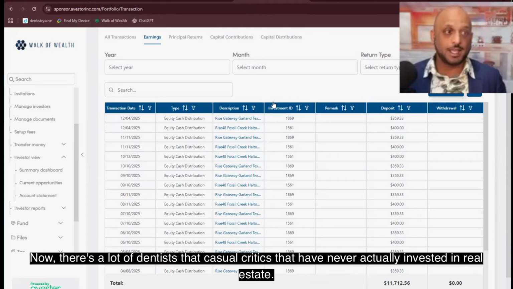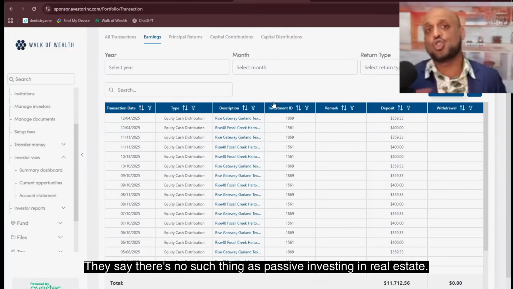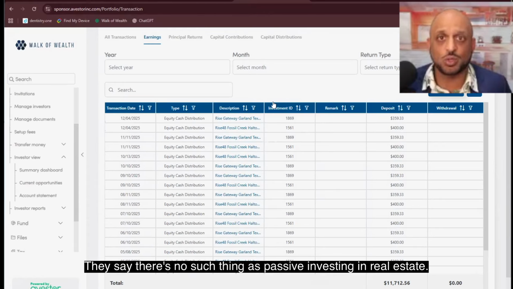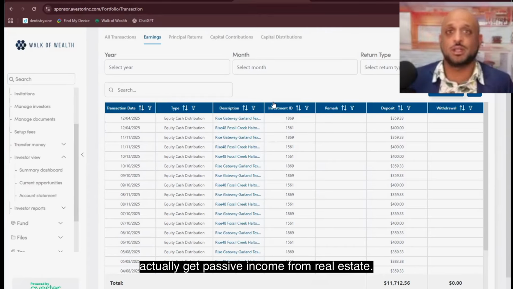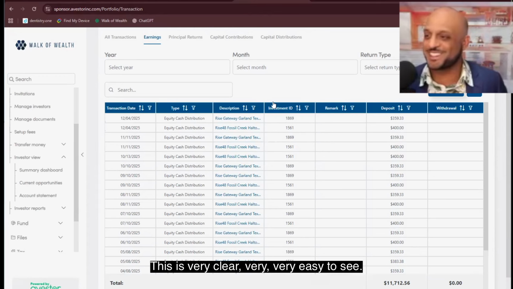Now, there are a lot of casual critics that have never actually invested in real estate. They say there's no such thing as passive investing in real estate. Some people say that, and then there are others like us that actually get passive income from real estate. This is very clear, very, very easy to see.